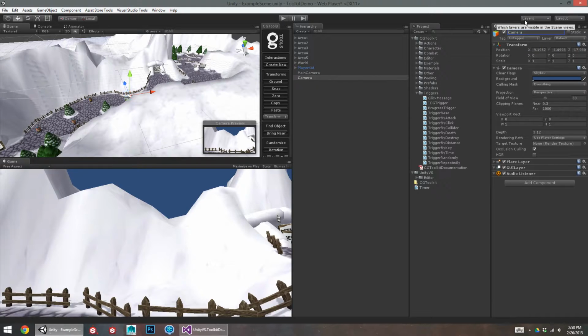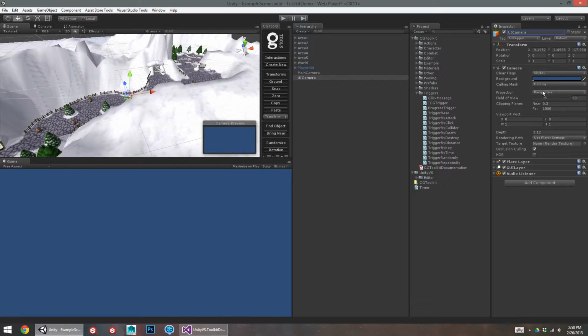I'm going to rename this camera to UI camera just so that I can keep things straight in here. And I'm going to change what it actually draws here because I don't want this camera drawing my 3D scene. That's my main camera's job. So I'm going to change my culling mask. And culling mask means, you know, it's everything that this camera is actually going to draw. I'm going to change it to nothing. So when I change it to nothing, I get nothing but this blue. That's not very useful either.